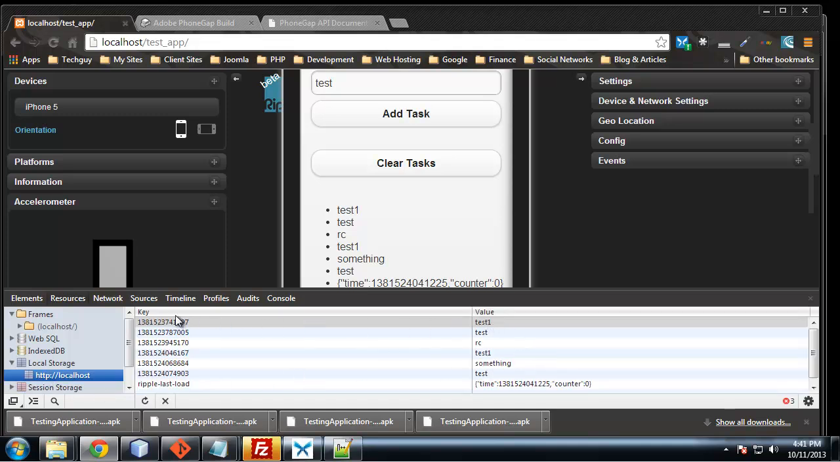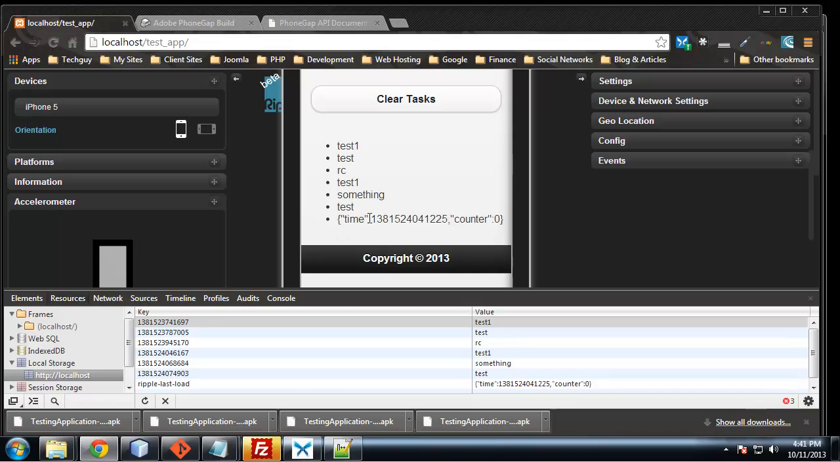This is our storage. This is the key, which is the time string, and then the values. And this here, this time and this Ripple last load, this is only occurring because we're in Ripple. So you can completely ignore this line here. Just pretend it's not there, because it only has to do with Ripple. This isn't going to show when you're on your device.